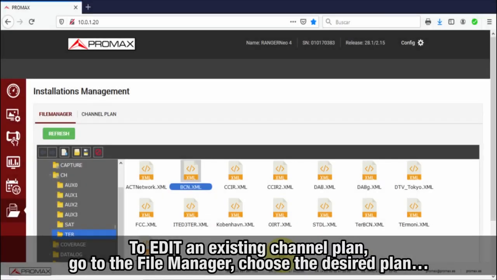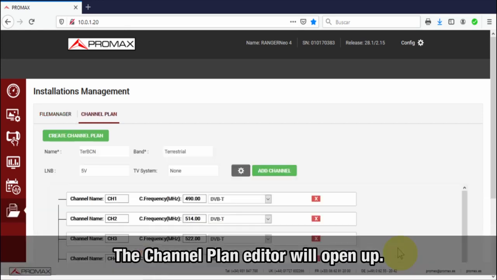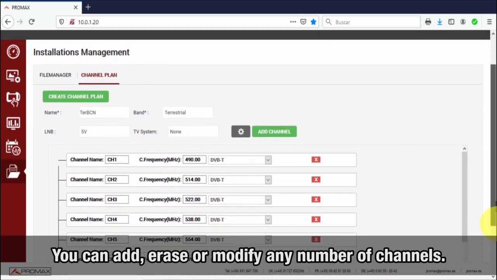To edit an existing channel plan, we will need to go to the File Manager, choose the channel plan of interest, right-click over it, and select Edit Channel Plan. The channel plan editor will open up so that we can add, erase, or modify any number of channels.